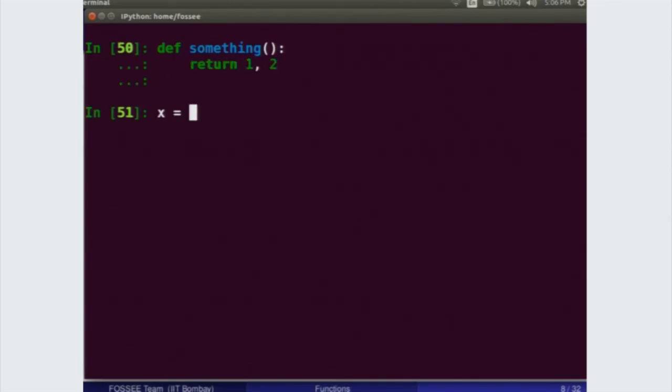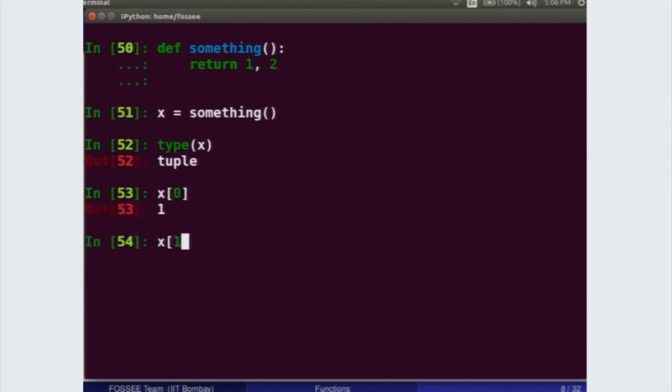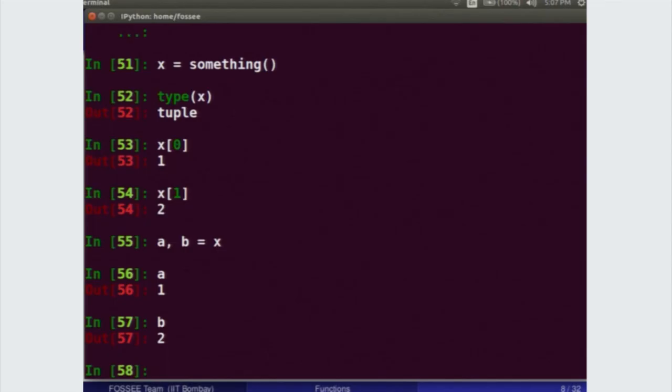Now if I say x equals this, what is x? What do you think the type of x will be? Any guesses? It's a tuple. So now if I want to get the first element, x of 0 will give me 1, x of 1 will give me 2. x of 2 will be an error because it has only two elements. Now supposing I want to store this as two separate variables, I can simply do tuple expansion and say a comma b equals x, and then a will be 1, b will be 2. I could also do this as a comma b equals something.